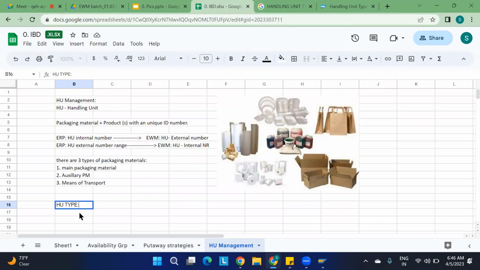HU types are maintained at the client level, and we need to create HU type groups at the warehouse level. Then we assign them, and only then can we take them through the warehouse level. We are going to see them.